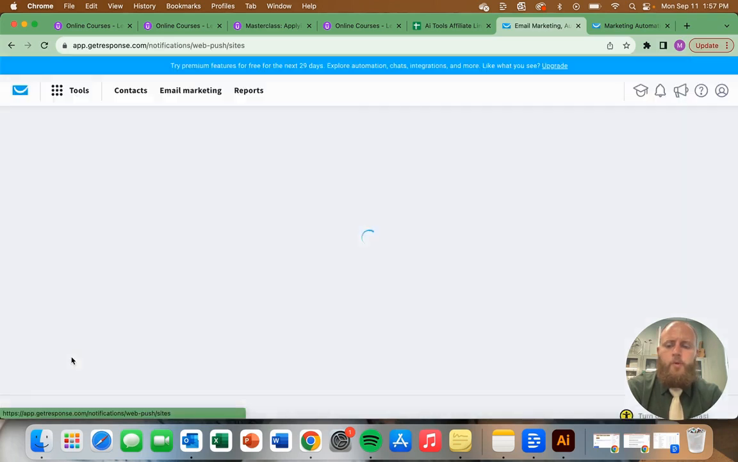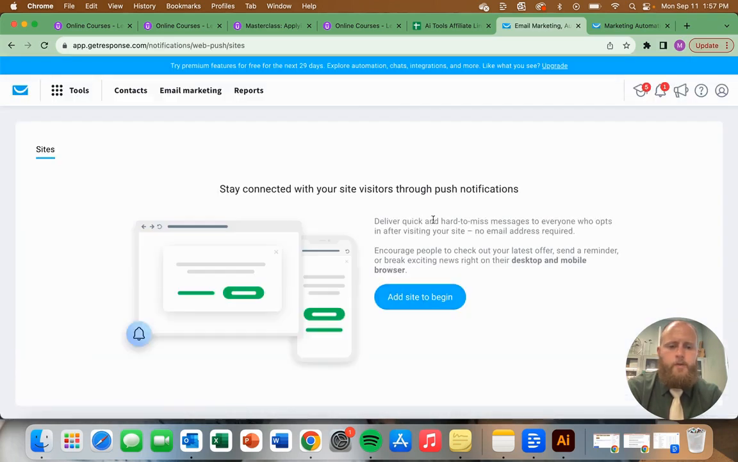And then you also have web push notifications. Okay, so deliver quick, hard-to-miss messages to everyone who opts in after visiting your site. No email address required. So this is sort of the pop-ups you might see when you visit a new site, and that then automatically sends someone a message. Maybe you have a blog, you post a new thing, and it will send them a message saying, "Okay, come check our new post out."